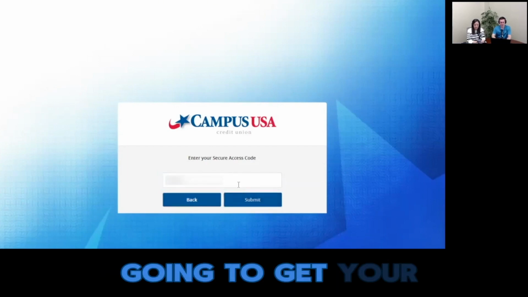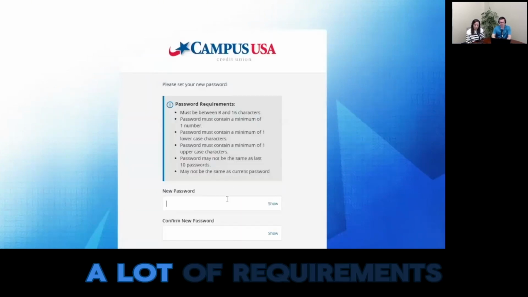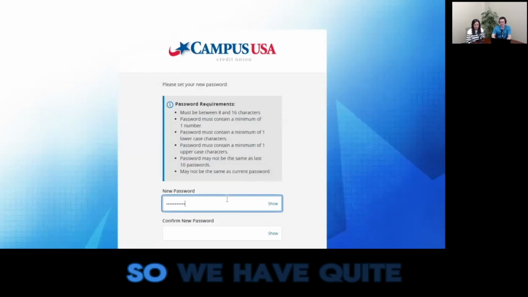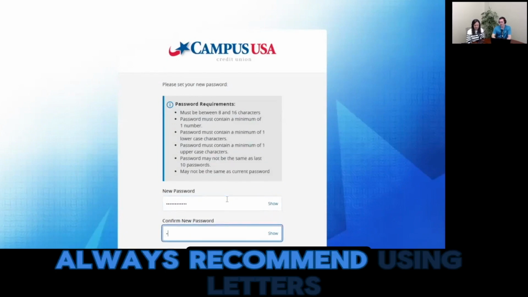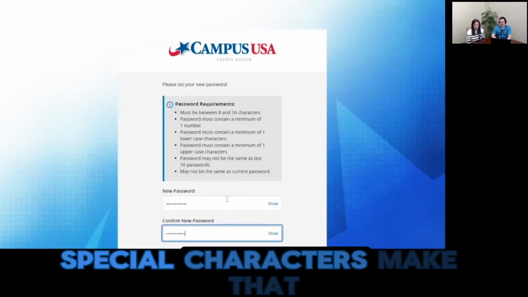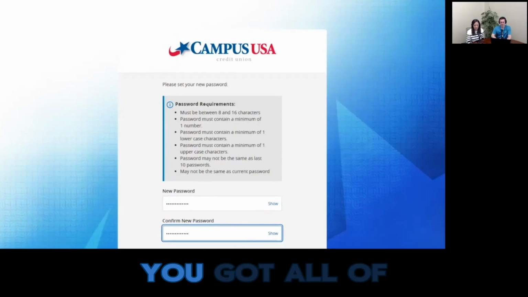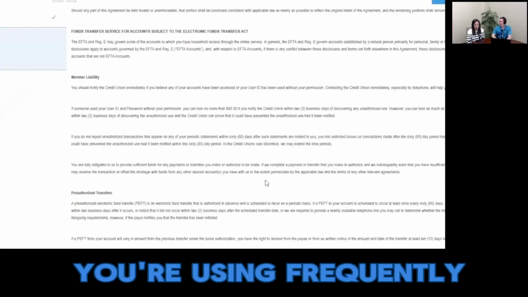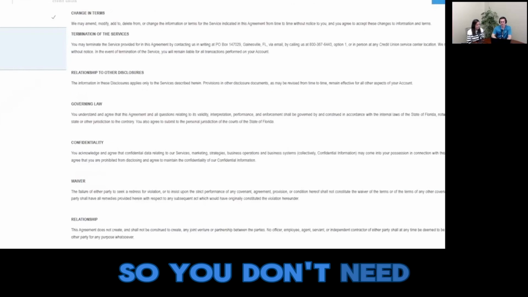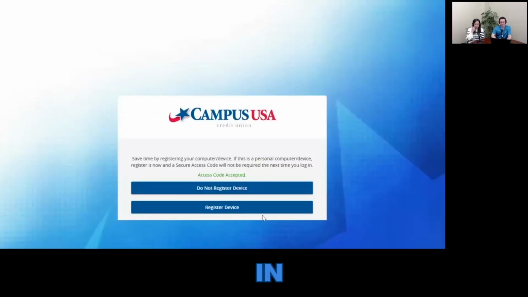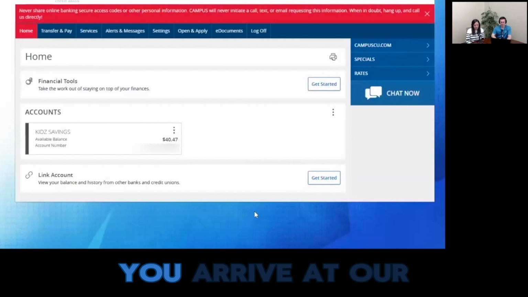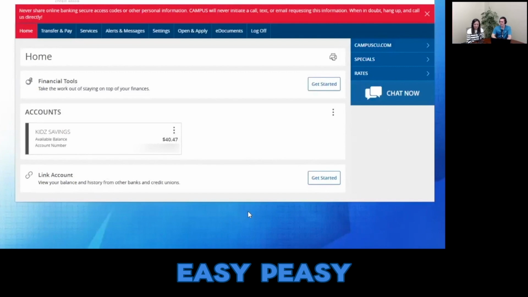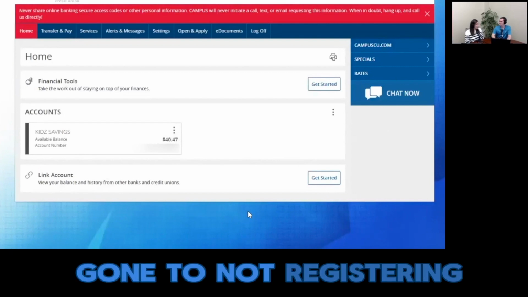So then you're going to get your password created. A lot of requirements there, but yeah, you want to make sure it is a secure password. So we have quite a few requirements on there. I always recommend using letters, numbers, special characters, make that as unique as possible. And you've got all of our disclosures. And if this is going to be a device that you're using frequently, I definitely recommend registering that so you don't need a secure access code every time you log in. And once that's completed, you arrive at our landing page. This is your homepage for your online banking. Easy peasy. Yeah. I have gone to not registering my device.